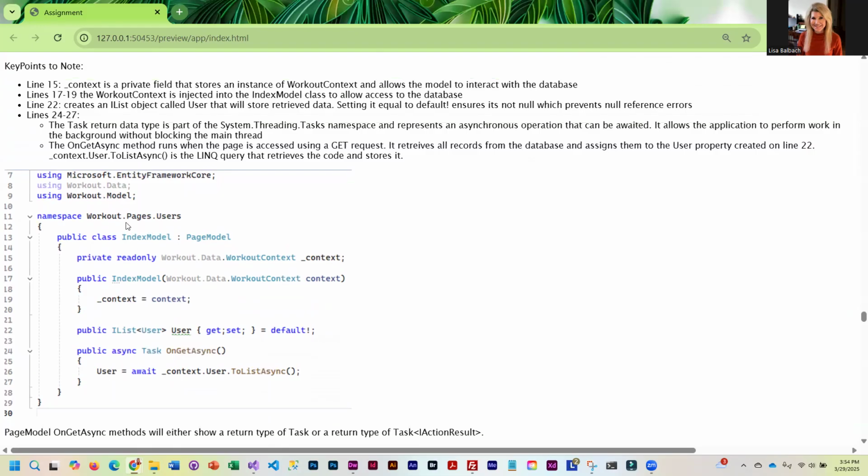So this is in the user folder. It's located in our workout app, inside pages, inside users. Okay, that's the namespace and it happens to match the location. And you can see that this is the index model and it is derived from PageModel, which is why these pages are called page model pages.